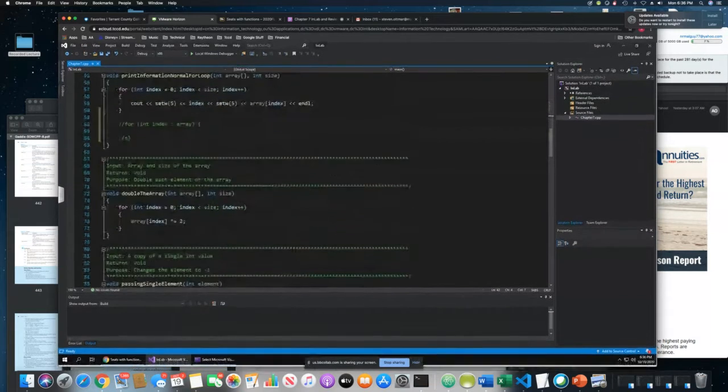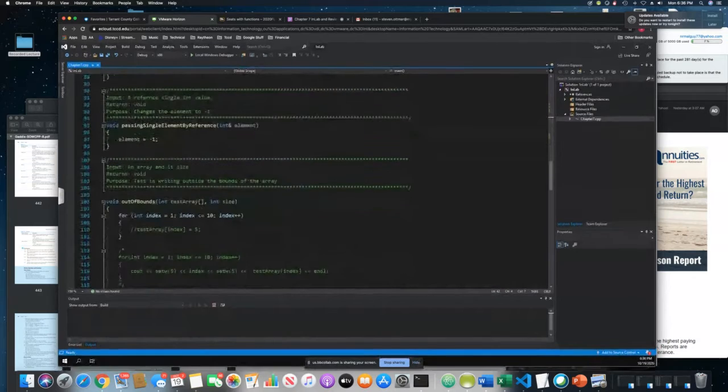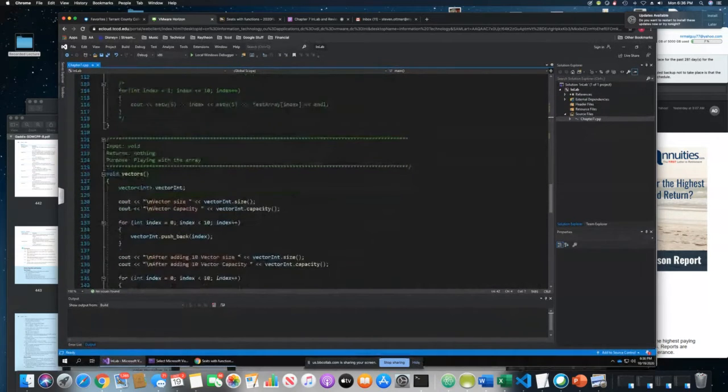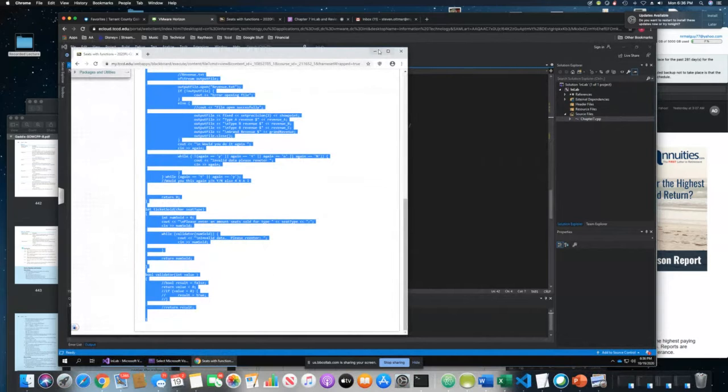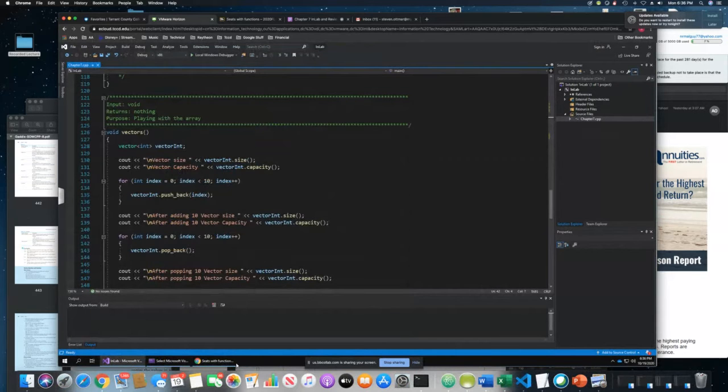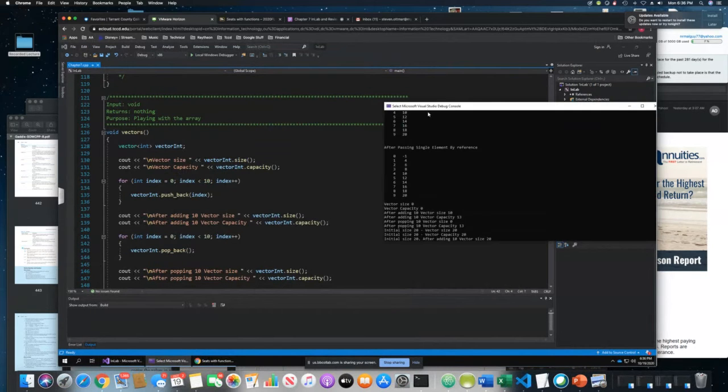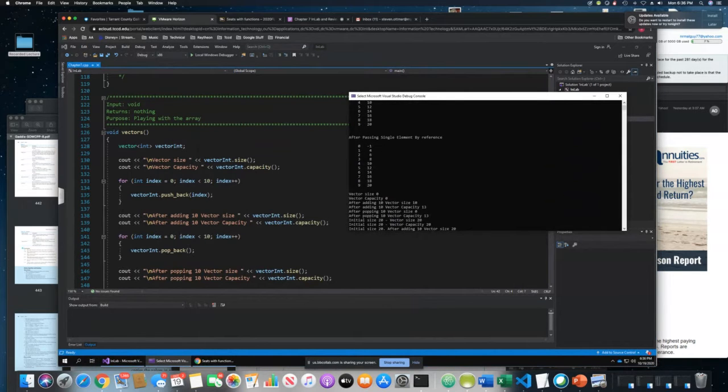When it comes to vectors, when I initially create the vector right here, I don't have a size. I do not have anything. I gave a variable right here and I called it vector. But as you can see, size and capacity are both zeros.